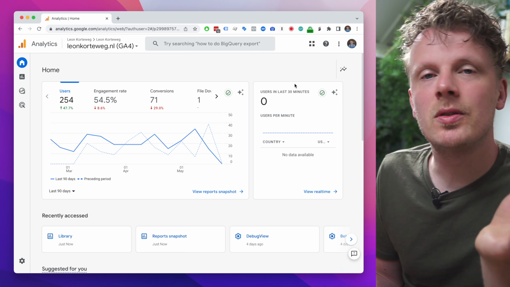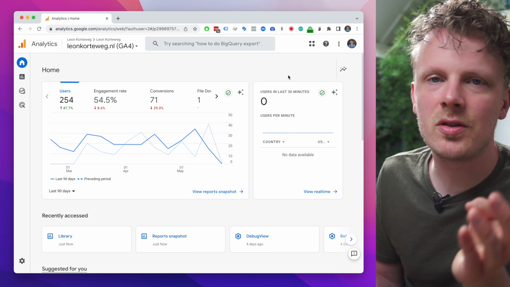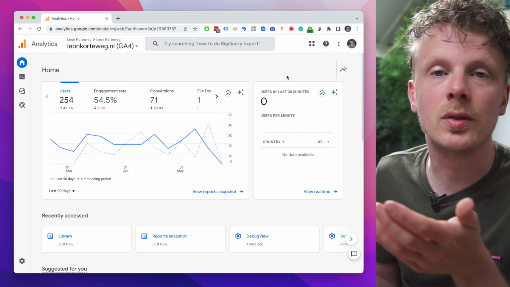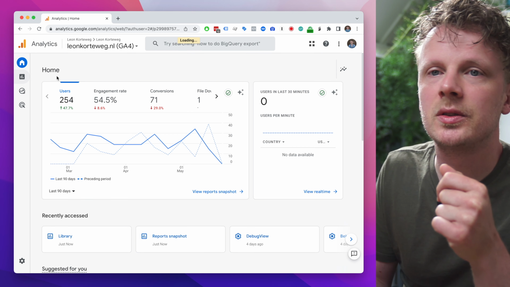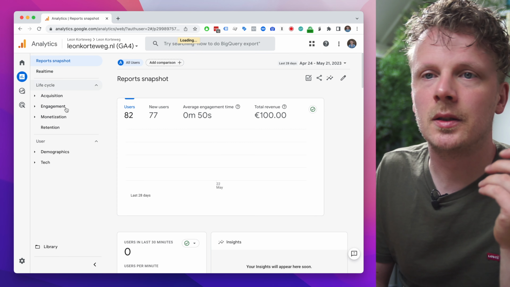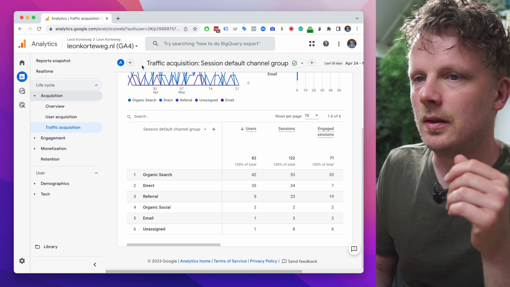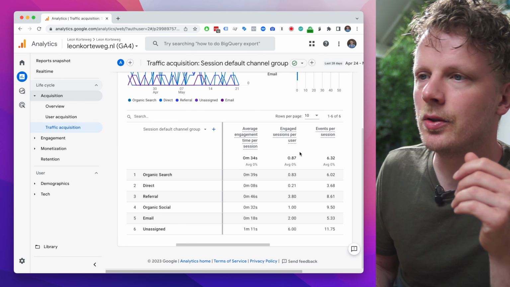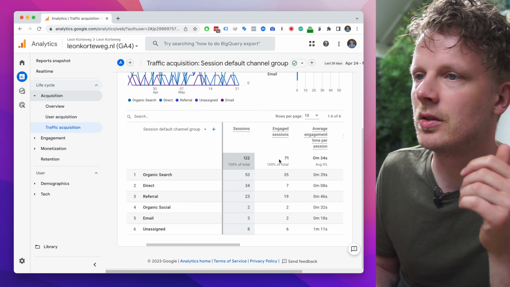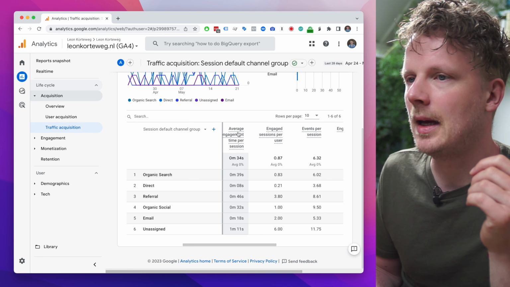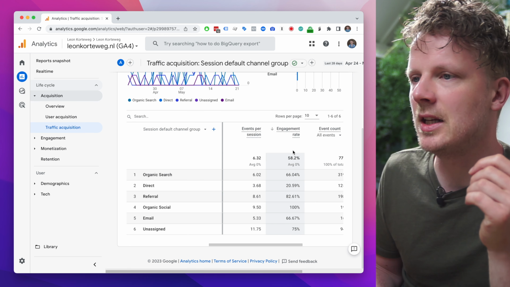And today I'm going to show you where to find bounce rate, because it's hidden by default. So we're inside of GA4, and what you'll notice at first is that GA4 does not show bounce rates by default. If you open up a report, for instance, under acquisition, traffic acquisition, and take a look at this table, you'll see a lot of metrics around engaged sessions, average engagement time, engagement rate.